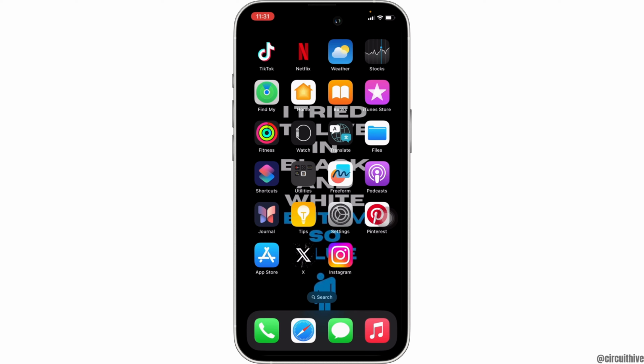So that's all for today, and this is simply how you can fix verifying update failed on iPhone.